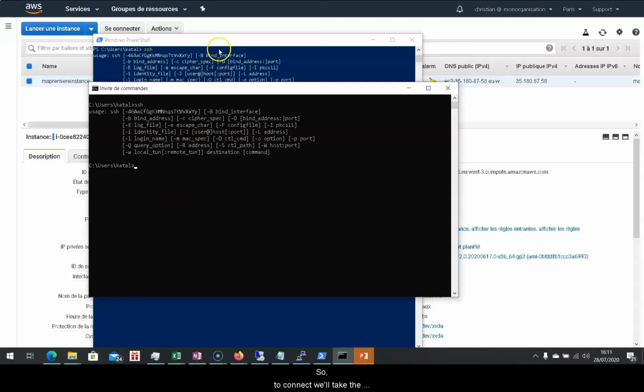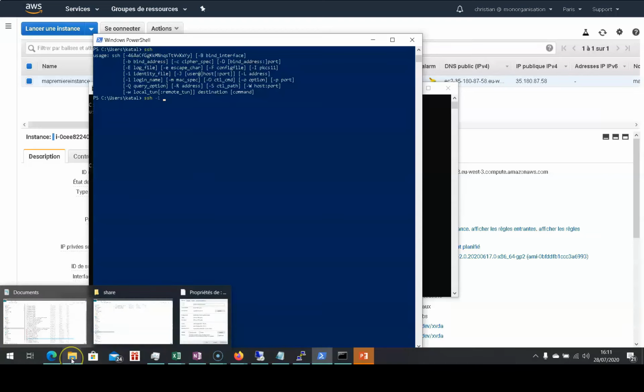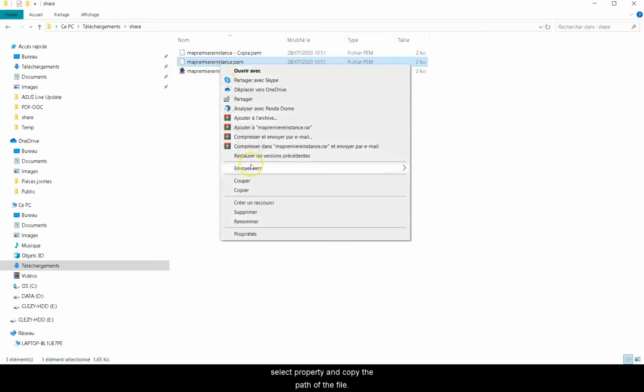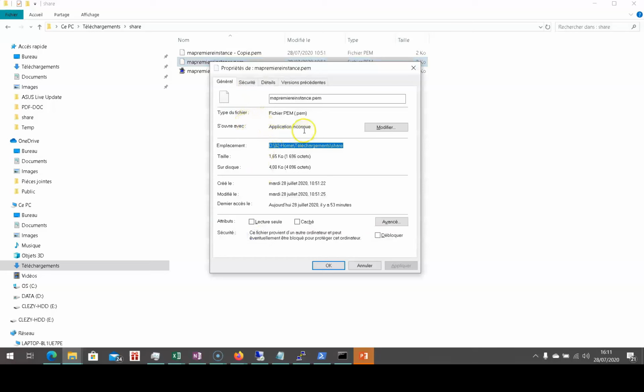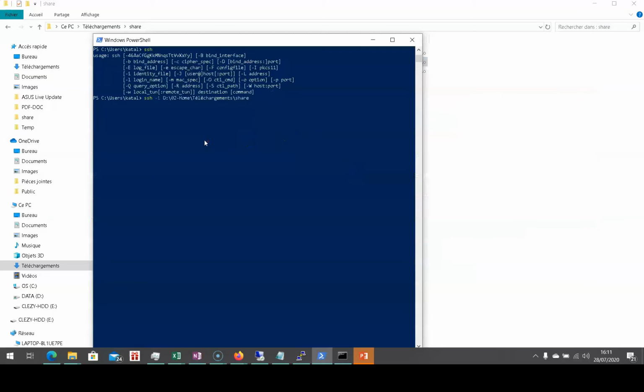So to connect, we'll take the parameters of this command line and type in ssh -i. The -i will give the path to our certificate. My file is here. I right click on it, select properties and copy the path of the file. Using the tabulation, I select my certificate in PEM format.